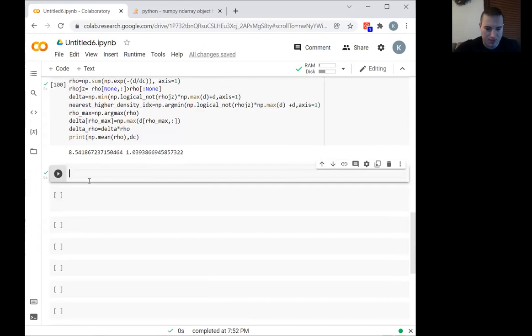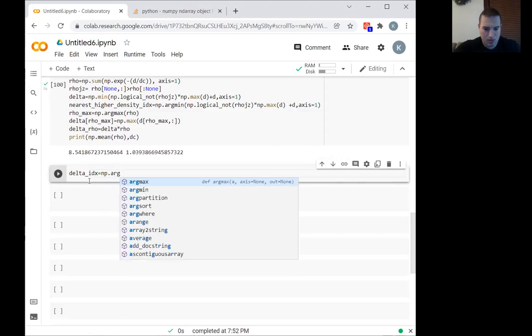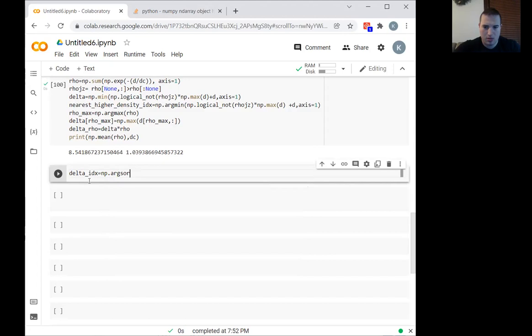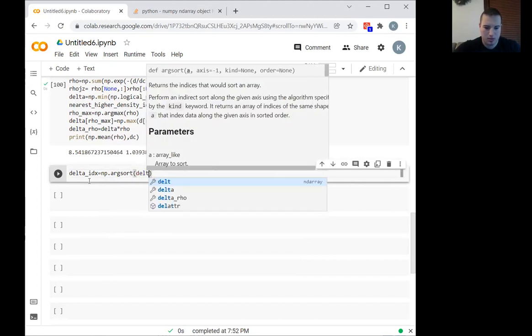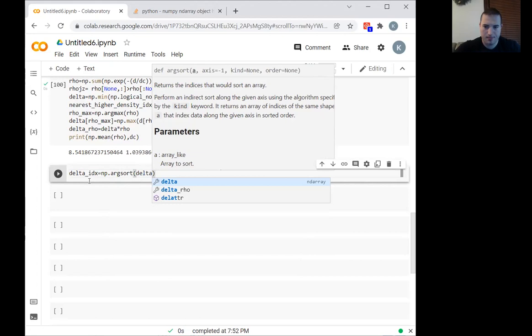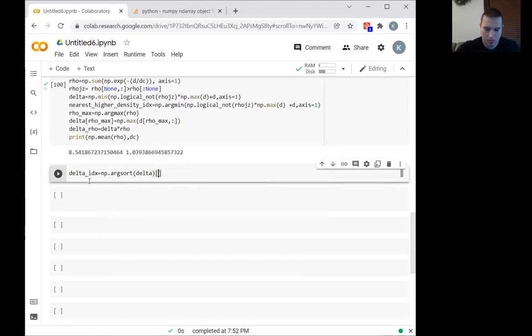So first, let's delta with an actual delta. It's going to be equal to, so we need to find a cutoff point for the delta range. That's what we're doing right now. Sort. Delta. And we're going to locate the index.